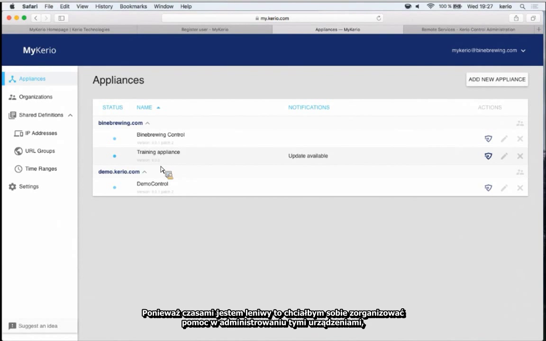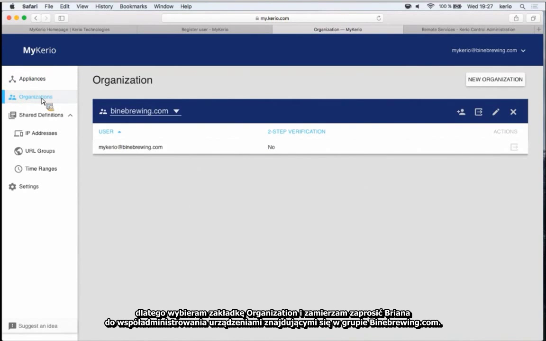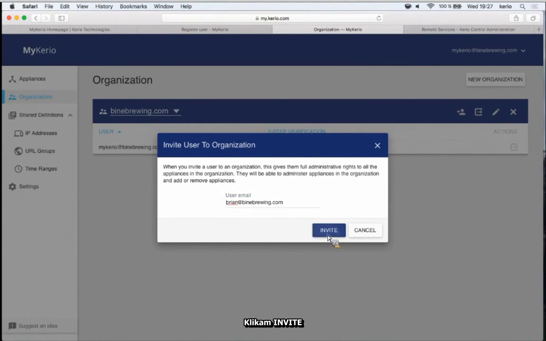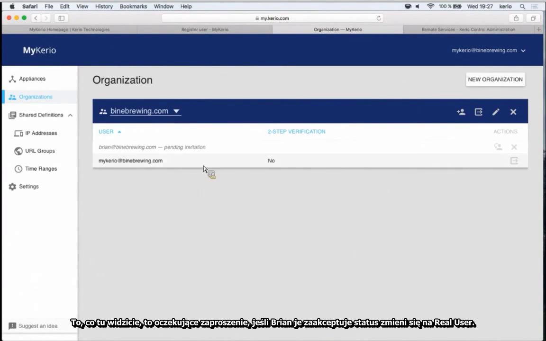As I'm sometimes a lazy bone, I would also like to have some co-administrator who is helping me with those appliances. So I'm going to my organization and I'm going to invite Brian that he can co-administer these appliances which are in the beinbrewing.com group. And I say invite. And what you see is that there is a pending invitation. So when Brian is going to accept this invitation, this will change to a real user.